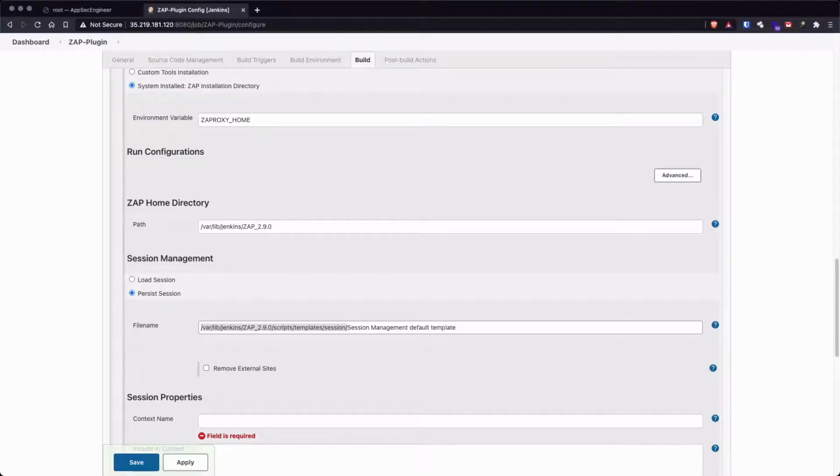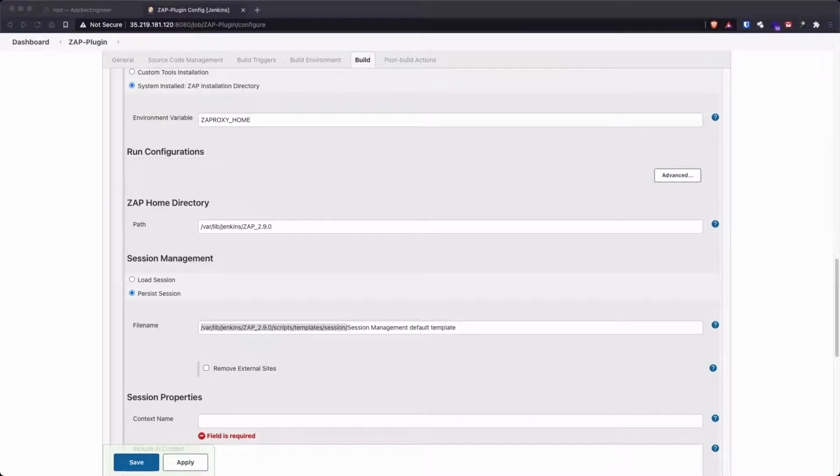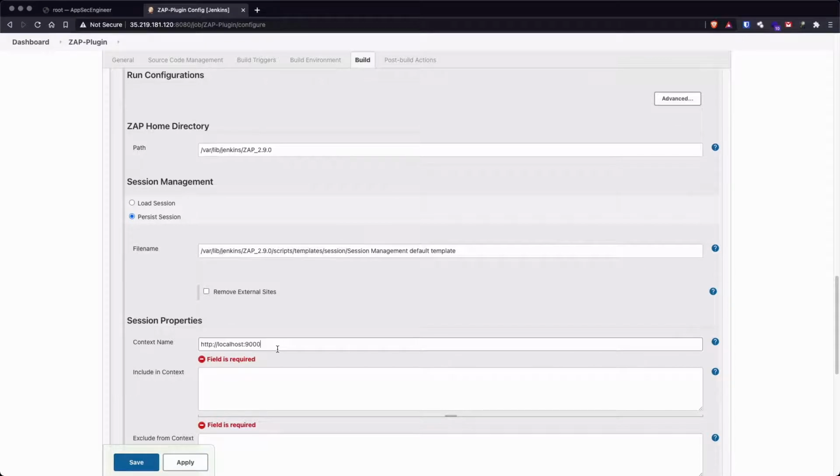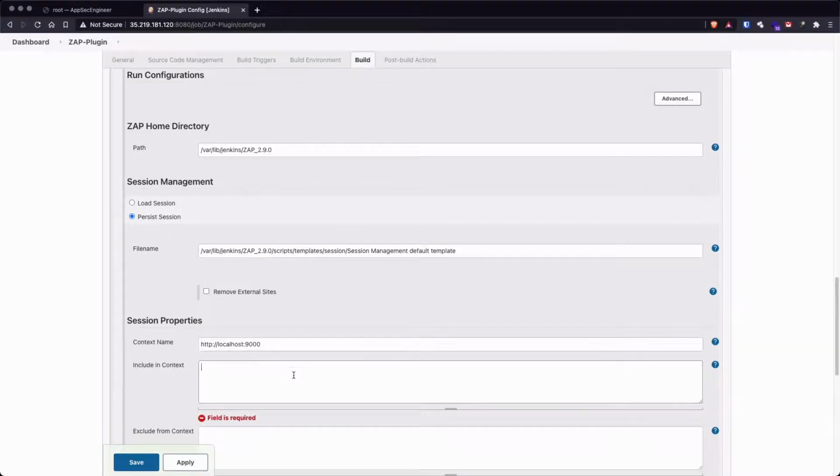And now under session properties, for the context name, just to make things easy, I'm going to give it the URL of my target application, which is going to be localhost:9000, since we are going to be running this on the same server. And for include in context, I'm going to give it the same URL as well.